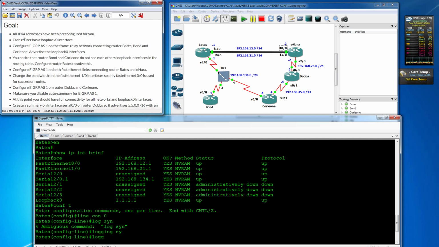We have IPv4 already configured on all of our interfaces, so there's no IP addressing to do here. And it's letting us know that each router has that loopback 0 interface, which I just told you about. So the very first thing we have to do is configure EIGRP Autonomous System 1 on the frame relay network connecting Bates, Bond, and Corleone. So these 3 routers here connected through the frame relay switch, those are the ones we're going to be configuring first. Bates. Let's start with Bates.